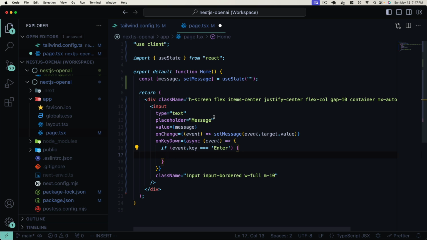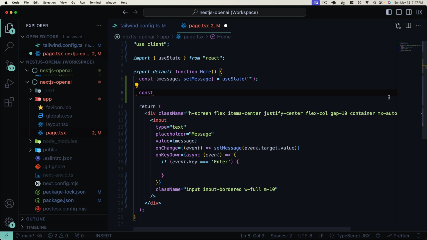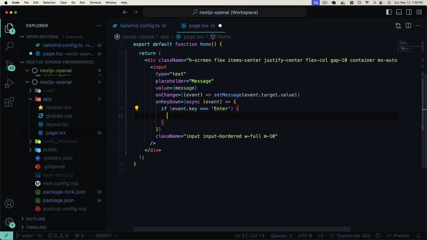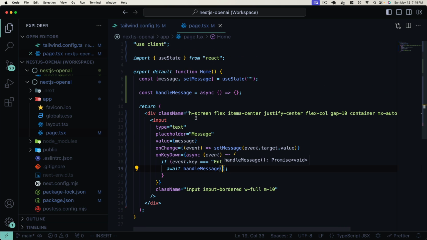So next, let's create a function called handleMessage. And so this is going to be the async function we call from our event listener for the enter key. Whenever the user clicks it, we want to then invoke this function. So let's go ahead and now call it: await handleMessage. So whenever we call handleMessage because the user clicked on the enter key, then I want to go ahead and call our backend.